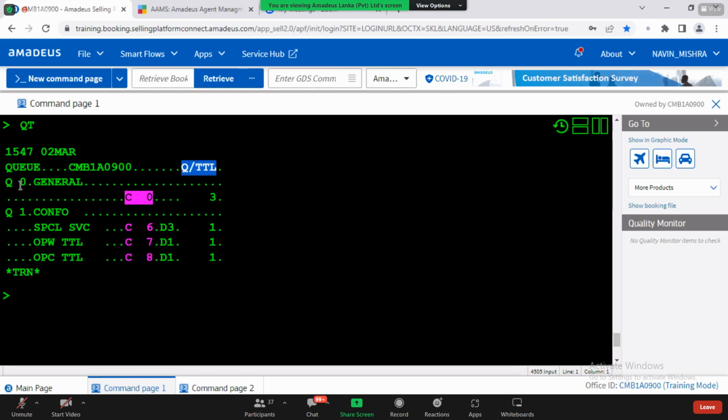All right. Now there is a queue. What is the number of that queue? 0. The name of that queue is General. General means that in this queue all types of PNR lie. There is no specification given by the system or by Amadeus. In this queue all types of PNR automatically lie, and there is no specific work. Queue number 0 General has all types of PNR lying here.